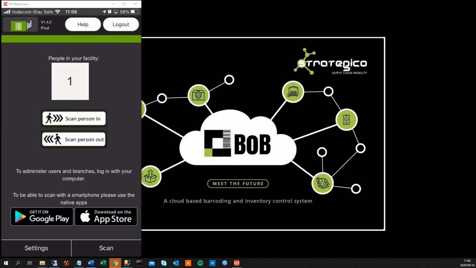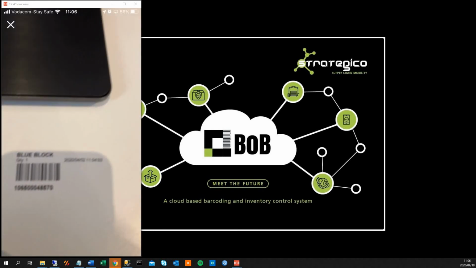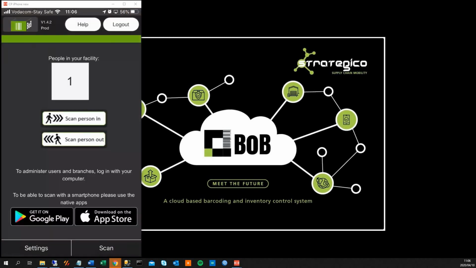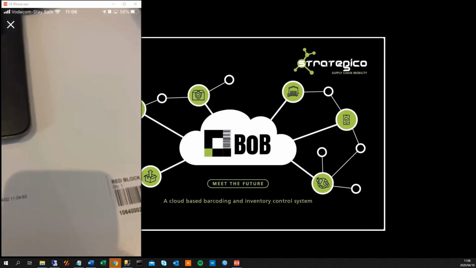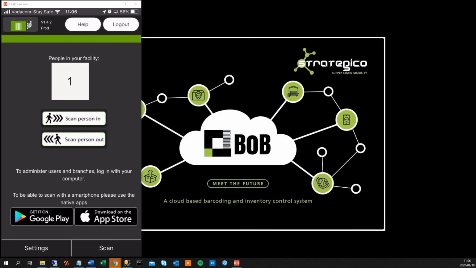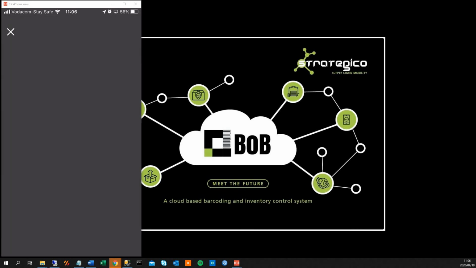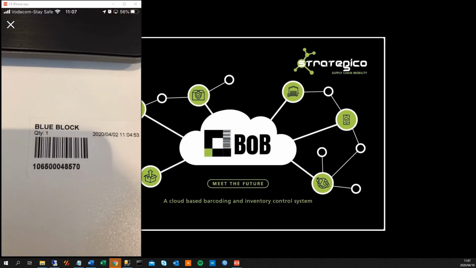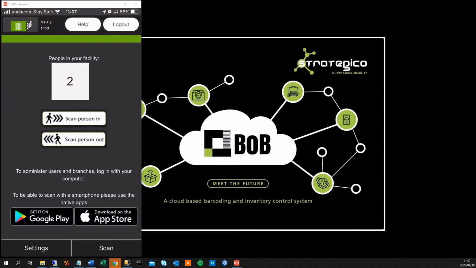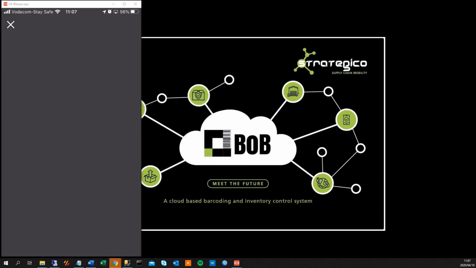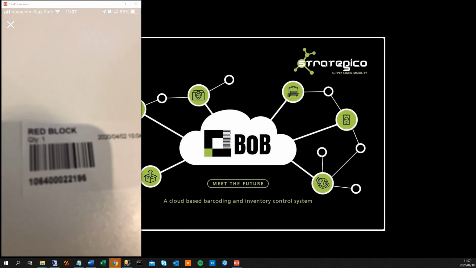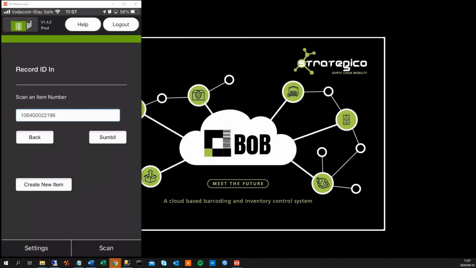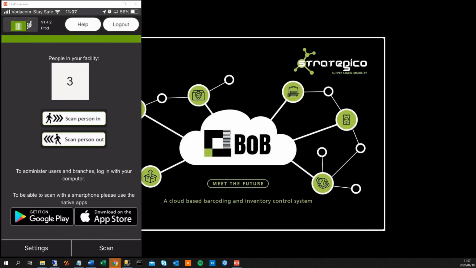Now I don't have more IDs, but you can scan any barcode really, doesn't matter, as long as this person is identified by that barcode. So I've got a couple of barcodes here. Scan person in, and then scan, and then we've got it, submit. There's 2, scan person in, scan, there's another one, submit, 3. So we've got 3 different people in our facility now as well.